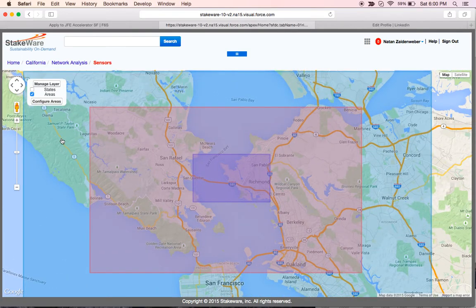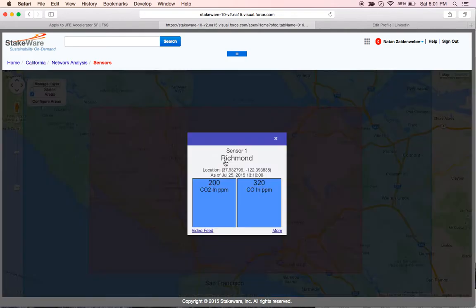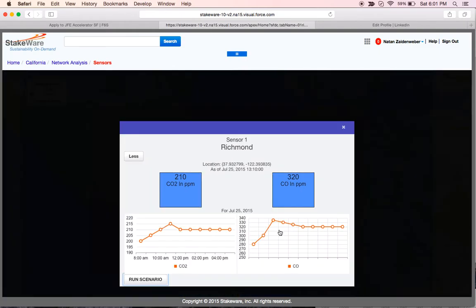Let's say I'm going to set up a network of sensors around the Richmond refinery, including sensors in Berkeley and San Francisco. And depending on the distance from the refinery, I'm going to basically call these different areas primary, secondary, or tertiary. So I can actually drill down and start monitoring, let's say, information from one sensor in the Richmond refinery, and I can see how it is behaving through the day.